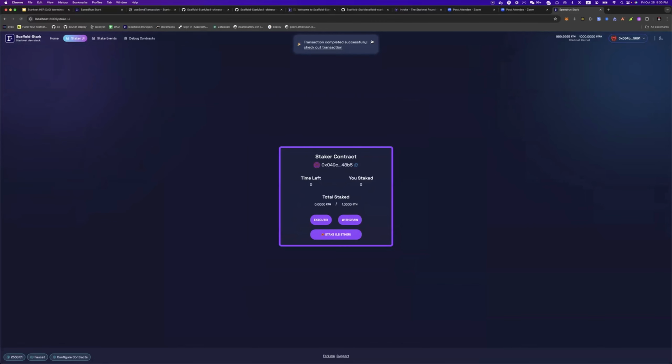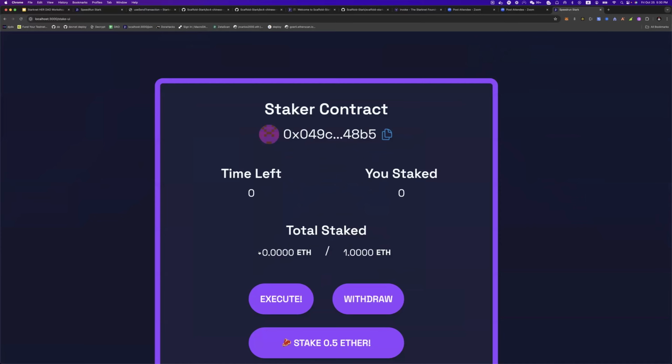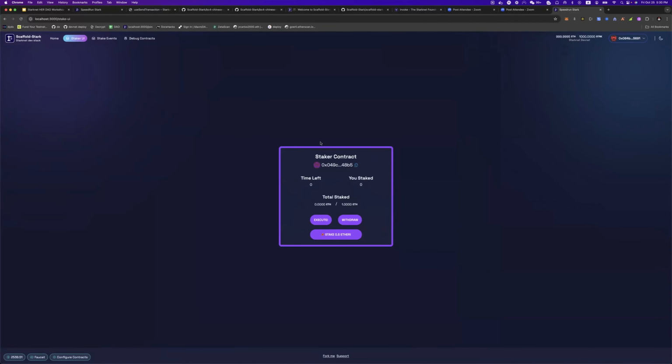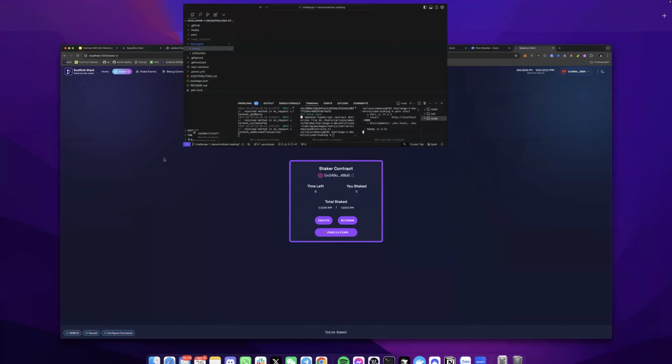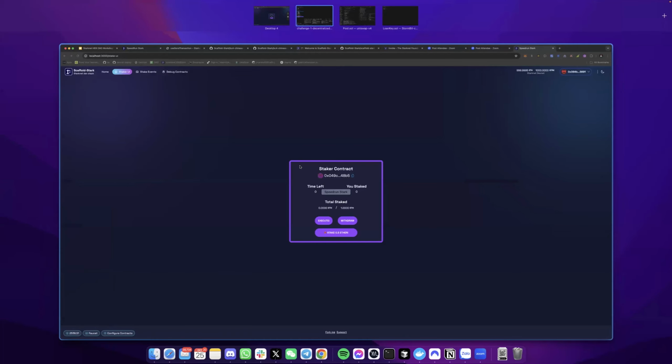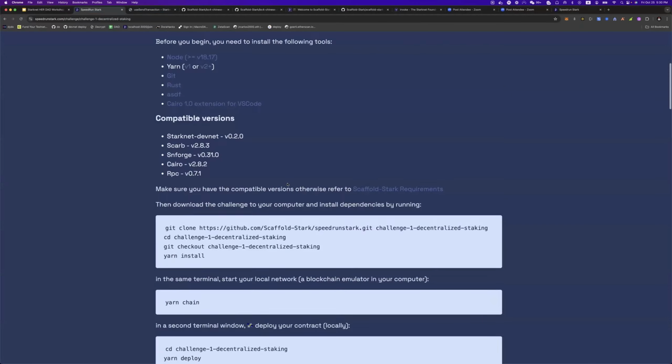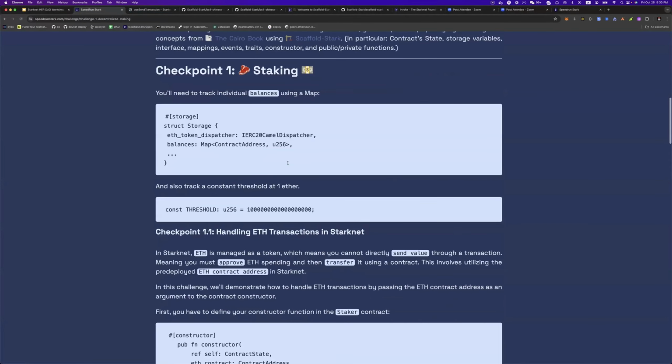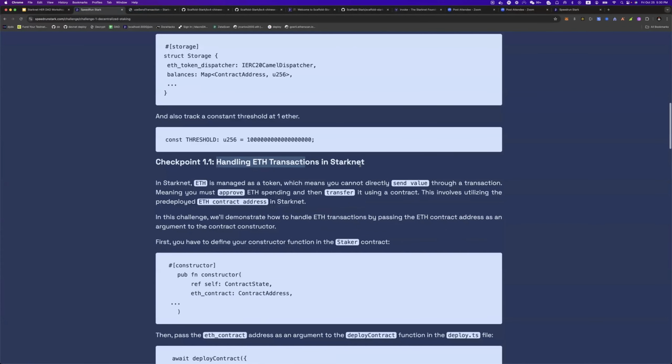It works. However, this is not being updated. So my stake doesn't go up, and my total stake also doesn't go up for this contract. Okay, so that is where the first checkpoint of the challenge comes in. If we go here, you can take a look, or we just go back to the challenge. It says that the first checkpoint will be handling the ETH transactions on Starknet.